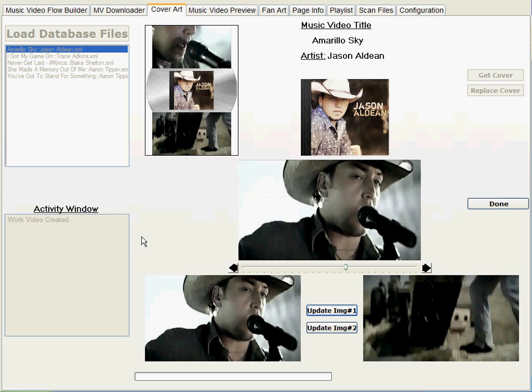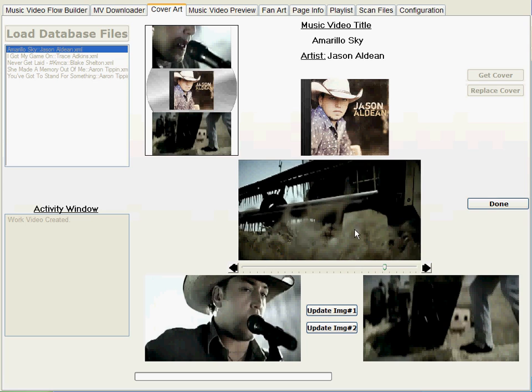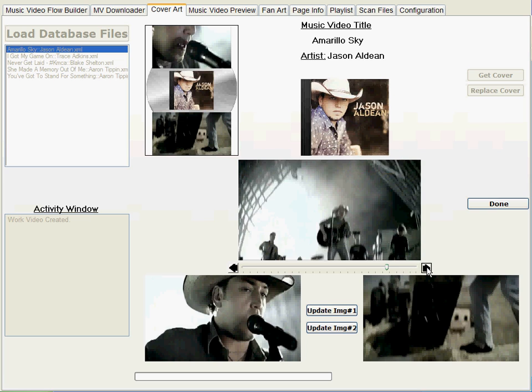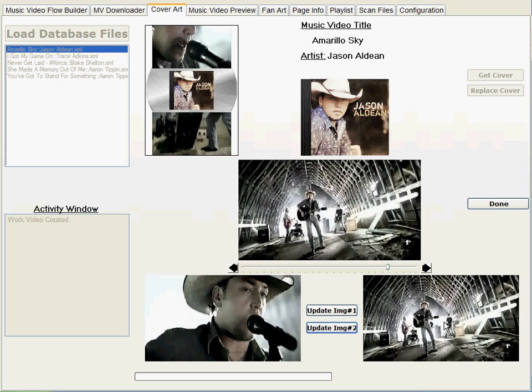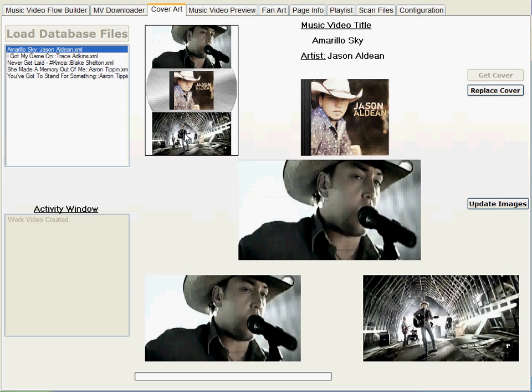And we'll go ahead and click Update Image 1. So now we've just updated Image 1. We could do the same thing with Image 2. We'll go through the images and find the one we want. And when we get to the image that we want to put in for the second piece, let's say this one, we click Update Image 2. So now we've just updated the 2 images that are going to go into the cover. When we're done, we click the Done button. Music Video Flow will automatically update them and make you a new cover. And it's that simple.